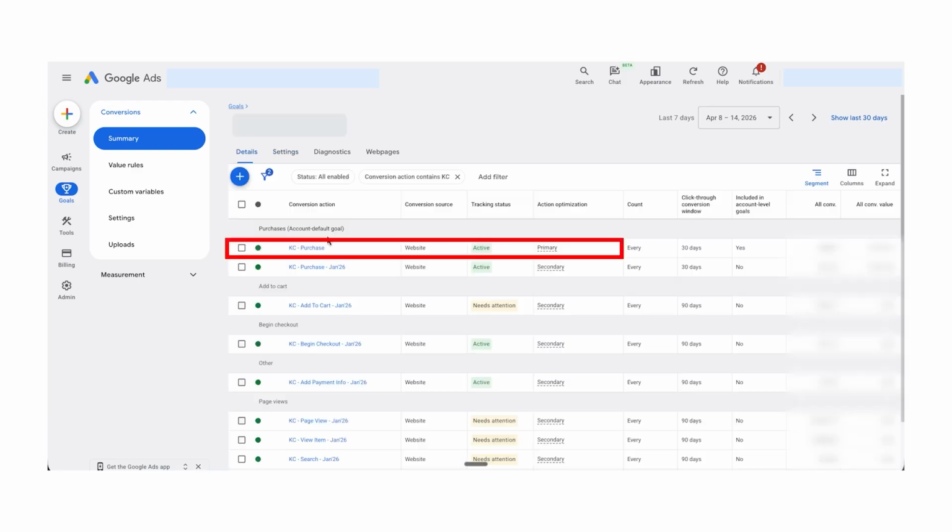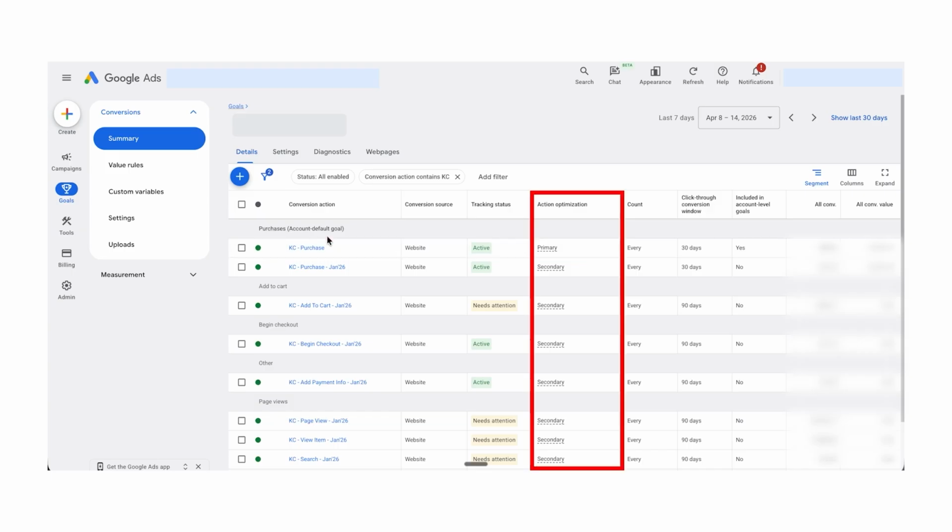One more thing to check here, make sure this is the only primary purchase conversion in your account. If you see more than one conversion marked as primary, a GA4 import, a manual tag, and the Shopify app all set to primary at the same time, Google doesn't know what to optimize for, and it tries to chase all of them at once. So open any duplicates and set them to secondary. Make sure you have one primary purchase. That's the rule.